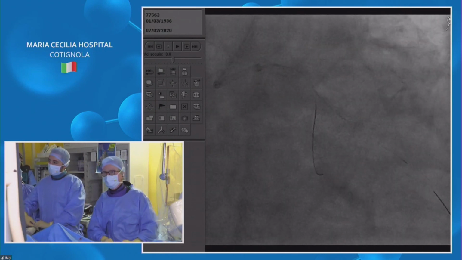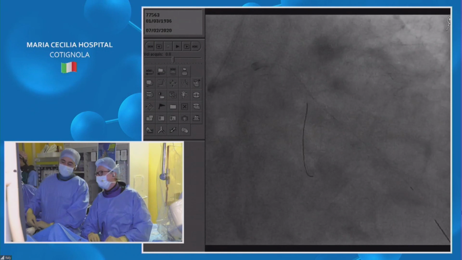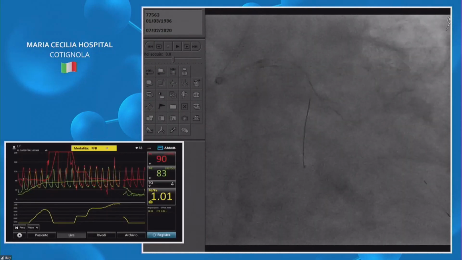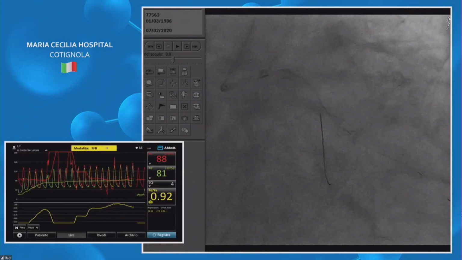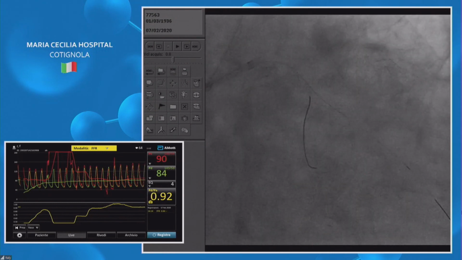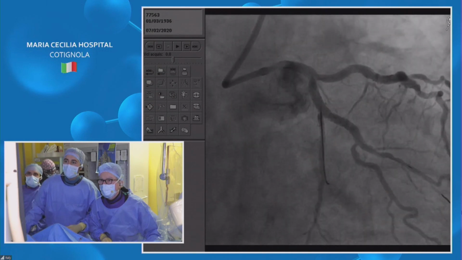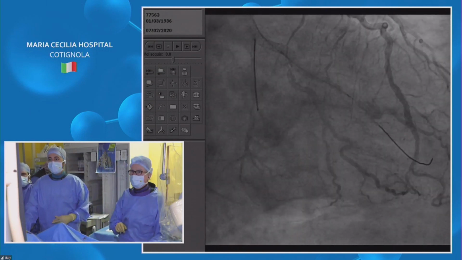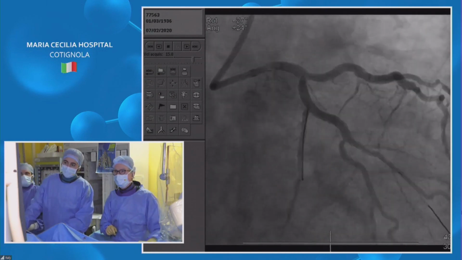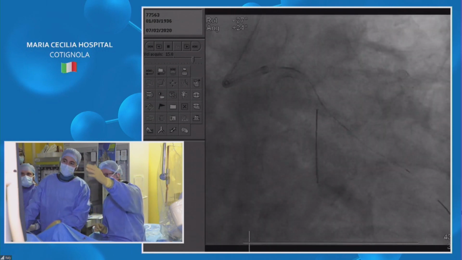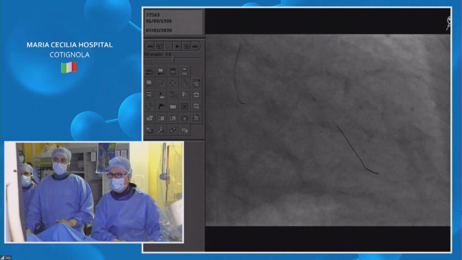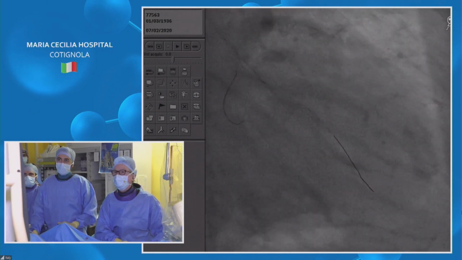We still have some signals from the pressure wire. Yeah, it's still okay. Now the value is 0.92. Okay, picture. I think this is very nice. Perfect, really nice. Now you see some proximal disease, but it's biased due to the double wire. Let's see, vediamo.